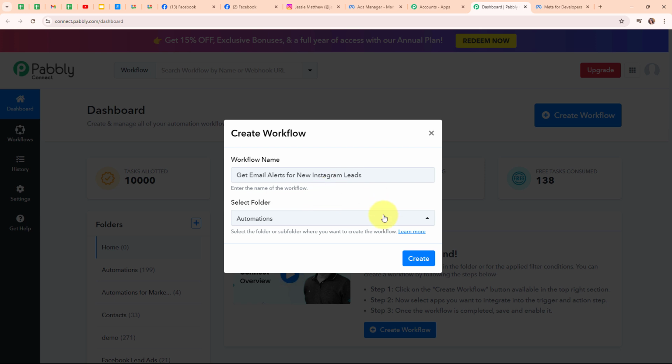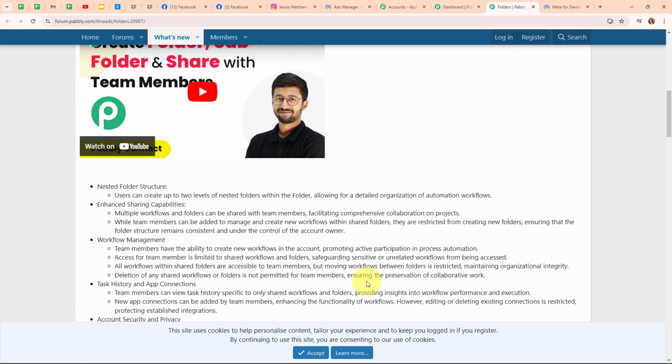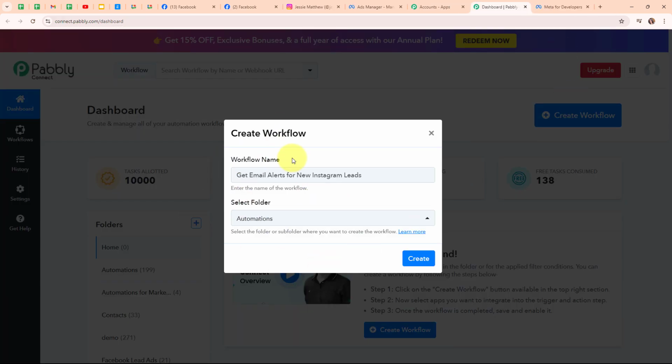To learn how to create a new folder in Pabbly Connect, you have to click on this learn more link given over here. By clicking on this, it will take you to a forum window where you can see all the instructions on how to create a new folder in Pabbly Connect. Now moving back to my Pabbly dashboard, to create a new workflow, I'm going to click on this create button given over here.